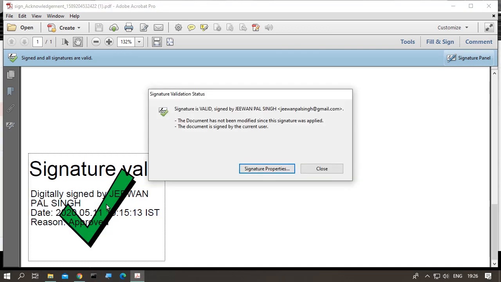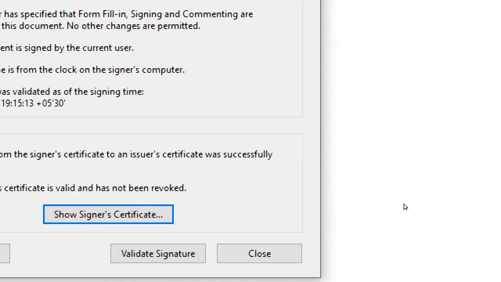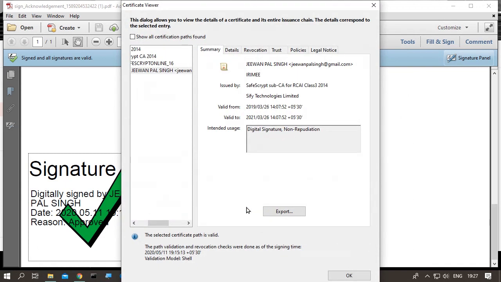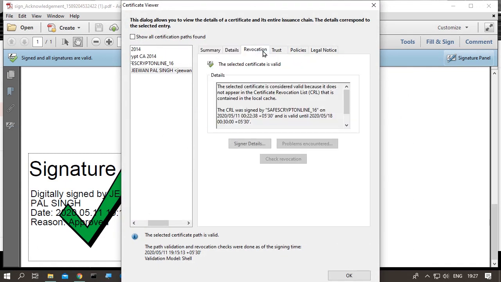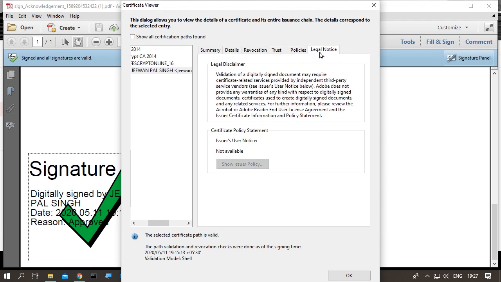If you click on the signature, details can be seen and a clear indication that this document has not been modified since it was signed. You may remember any document which is digitally signed, if altered in any way, the digital signature turns invalid: a red colored cross showing the invalidity of the digital signature.